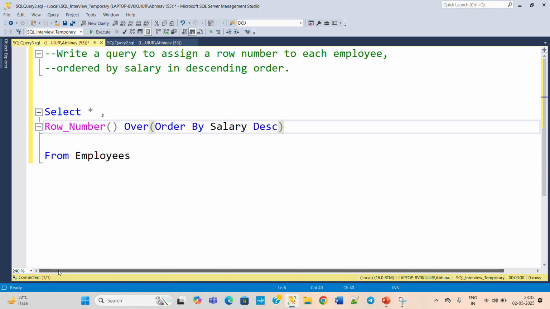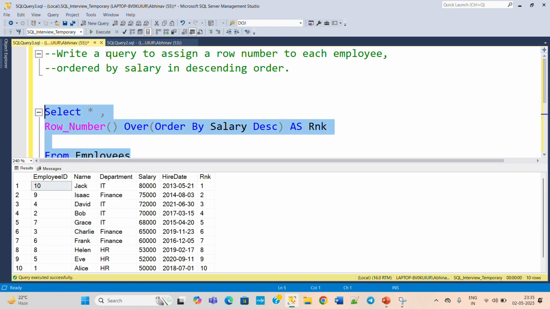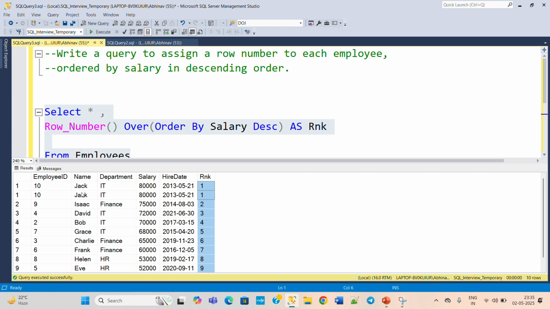This is the final query that you need to provide to the interviewer for this particular question, and we also provide the alias as RNK. Now execute this. When we execute this, you can see a rank number column is added in the output, and each row has been provided one rank. Employees who have duplicate data would be given the same rank, but I think no record is duplicate here.